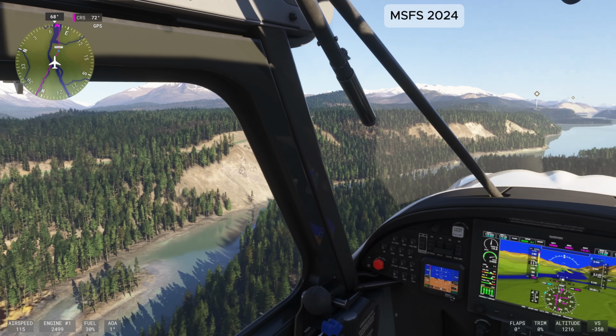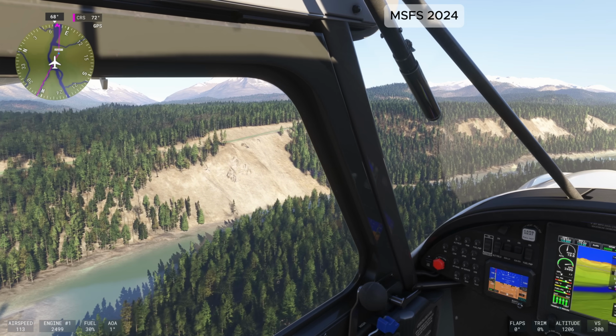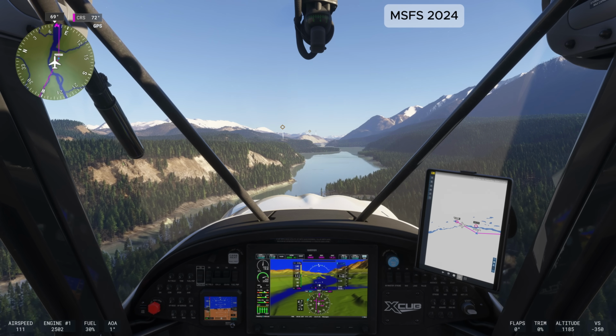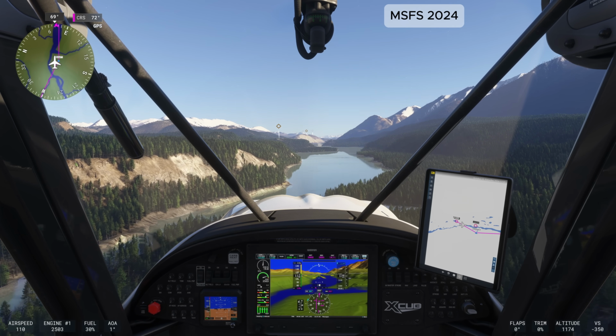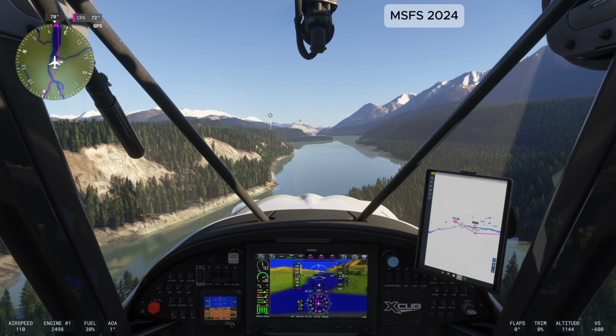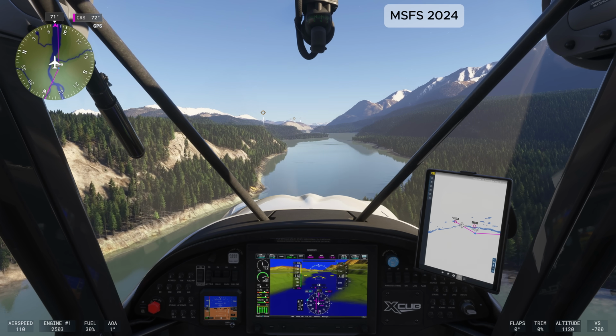Go full screen here so you can see a little bit better, but then in some of the areas I try to put them side by side so you can see them both. So we'll fly down close to the water here so you can get a look at that. Water looks great, very natural.